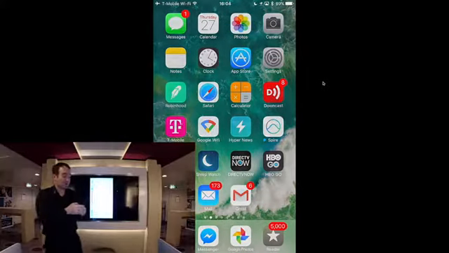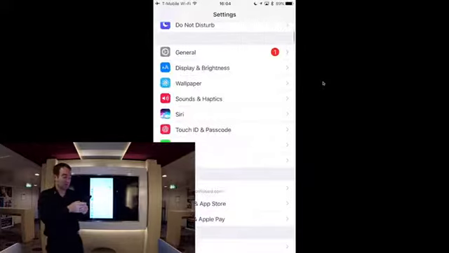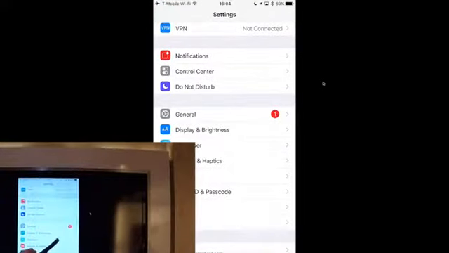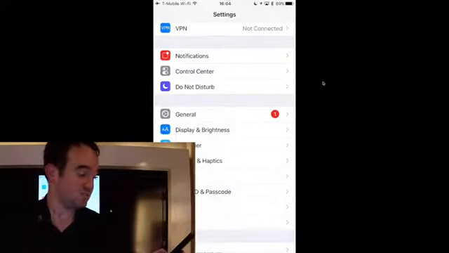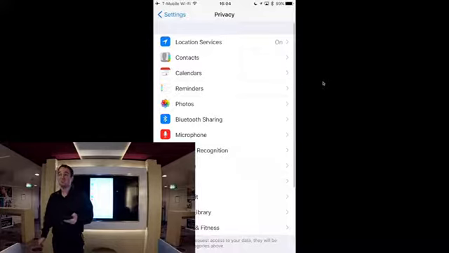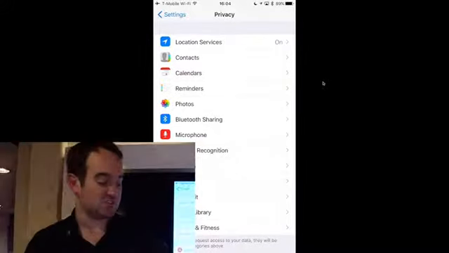So we're going to talk about location services. I want us to go into settings. I want us to scroll down to where it says privacy, right under battery. We'll go to settings, and then we'll go to privacy. On the top of privacy, it says location services. Do you see that? Click on location services.